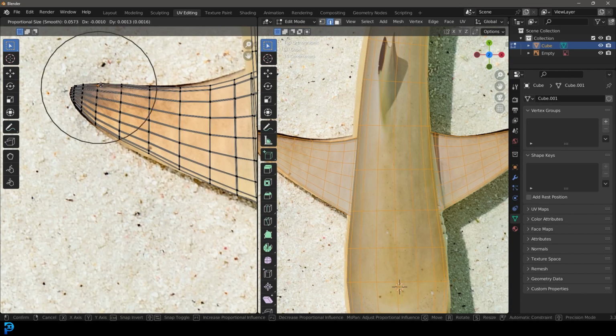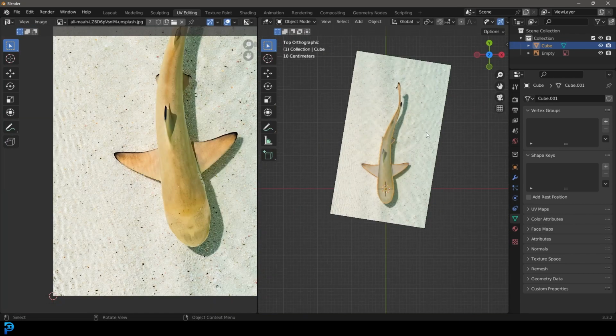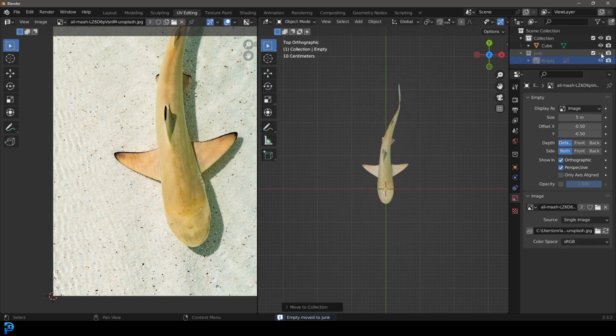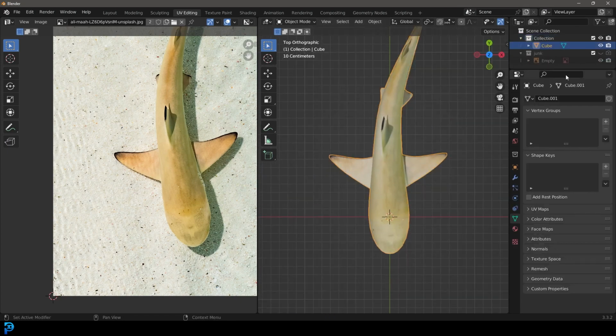So I'm going to drag these, and you can take your time with this as much as you want. Let's actually grab that background image, the reference, and press M, new collection. Let's call it junk and go OK. Let's turn that off in the render and in the view. So now we only have our shark here in this main collection, which is currently called cube. Let's call it shark.